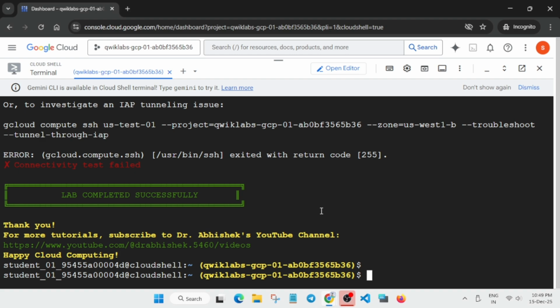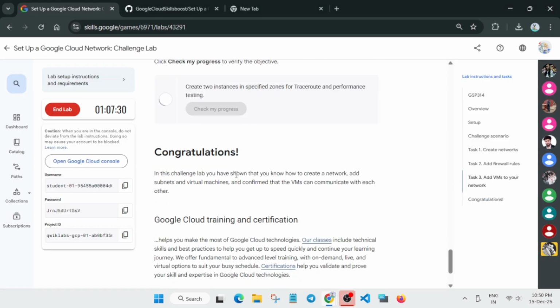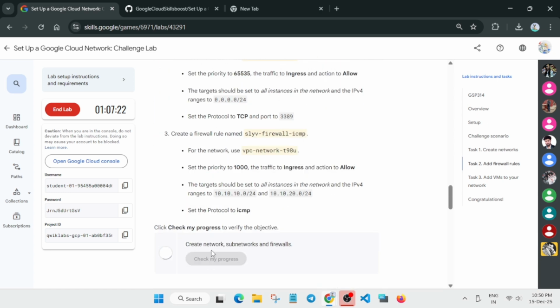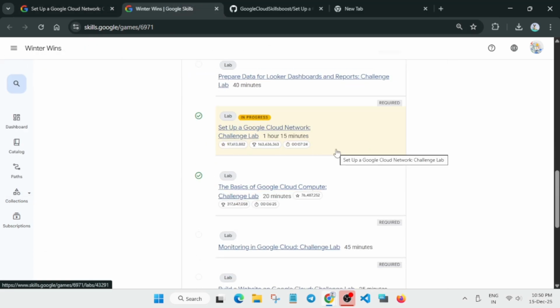Do not worry about this error, just come to the lab instructions and check the score. Okay, and if you're not getting the score on all the tasks, just restart the lab and try again. Okay, you need to just check it. So if you come back over here, just see the lab, you can see we are done with the lab.